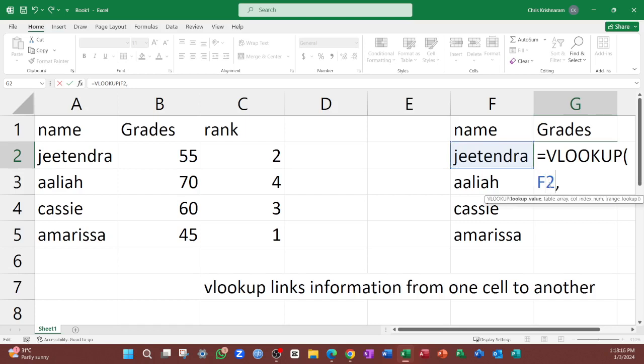What are you looking for? You could have even typed it in. Remember, you're allowed to type in the value, but the more effective method is to use a cell that has the value inside of it, because you can always change the value in the cell. It's much easier to do that than to edit the formula. So F2 to indicate I'm looking for whatever's inside of that cell.